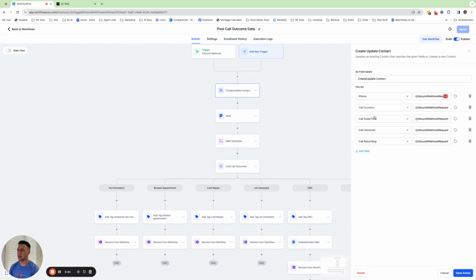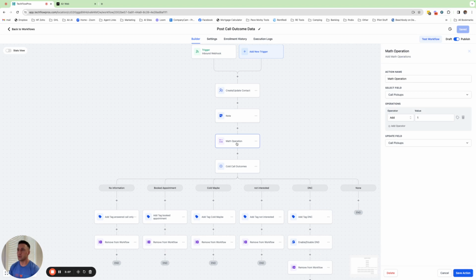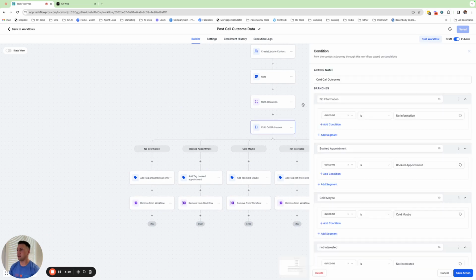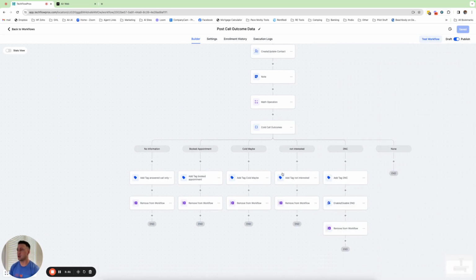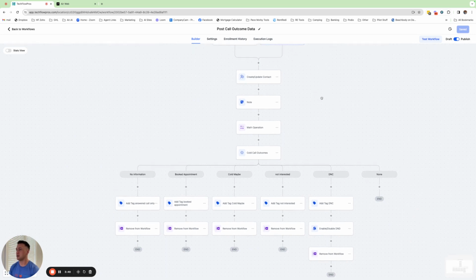After we got these variables here, I want to show you this math operation. After the call is answered, we know that's a pickup. At this point, they've answered it, so it's a pickup. So this is where we calculate the pickup. We do a math operation that says we're selecting the field called pickups, operator add, value one, and then update the field call pickups. And then in HighLevel I have the call outcomes matched and tagged, and I can put these in buckets inside of HighLevel so I can see a custom list of where my contacts are.